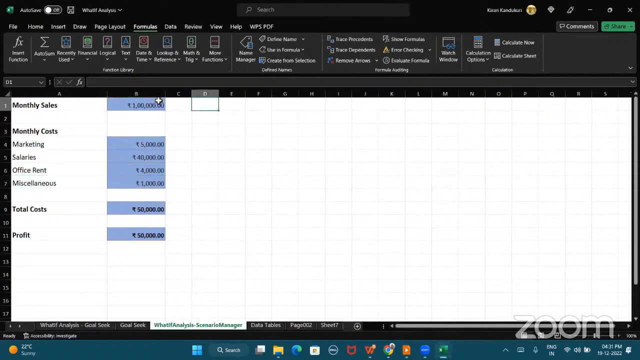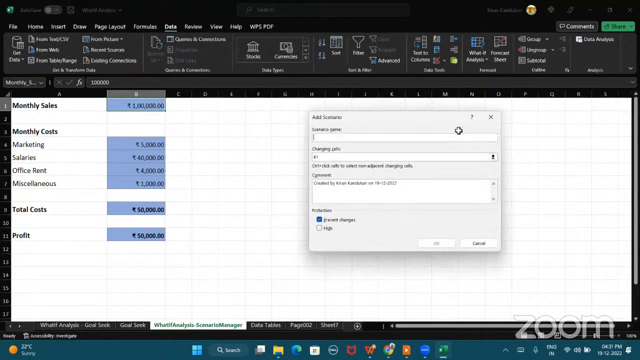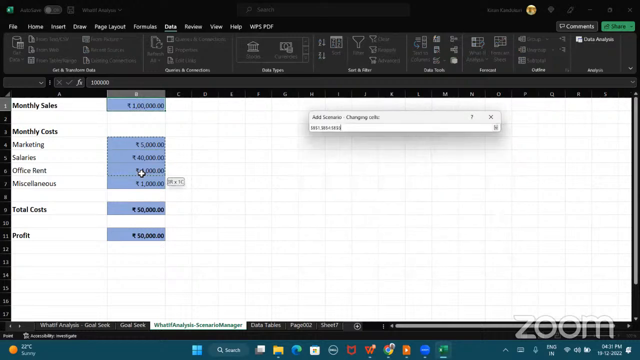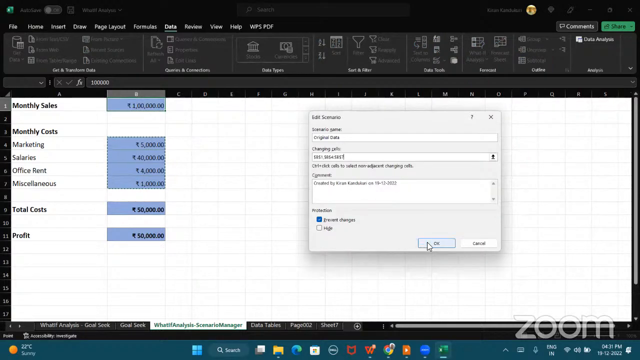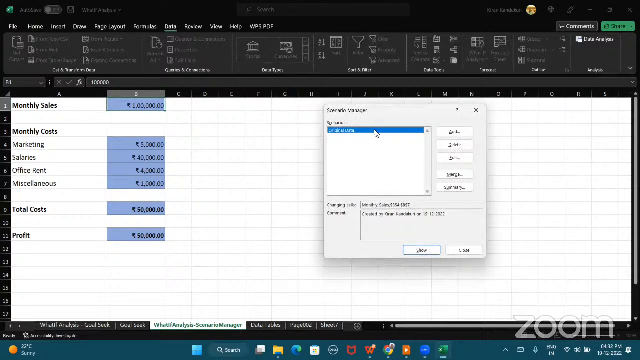Now we will go ahead and try out our what-if scenario. Data ribbon, What-If, Scenario Manager. So I'll add a scenario, which I will call original data. By changing which cells? The cell B1, then maybe all of these. Okay, we'll see. You can see monthly sales is so-and-so right now. Marketing is 5,000, salaries 40,000, office rent 4,000 and miscellaneous 1,000. Not doing anything. I'll just click on OK. My original data is one scenario.